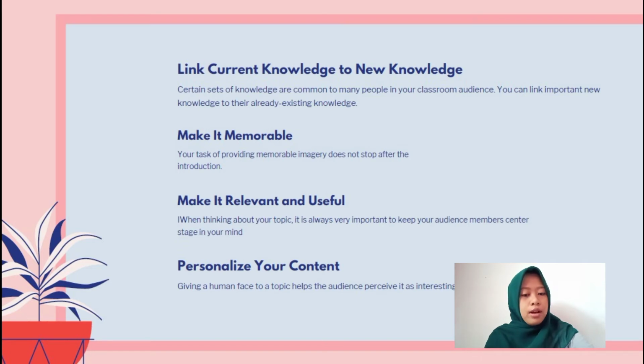Make it relevant and useful. When thinking about your topic, it's always important to keep your audience members centered in your mind. We have to make sure that our speech is relevant and useful, so that they will always remember our speech, our information that we give, and personalize your content.